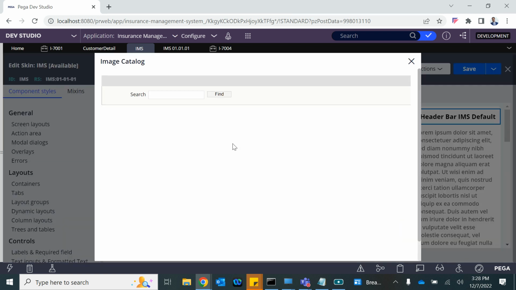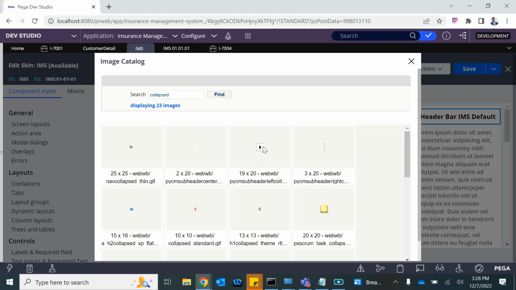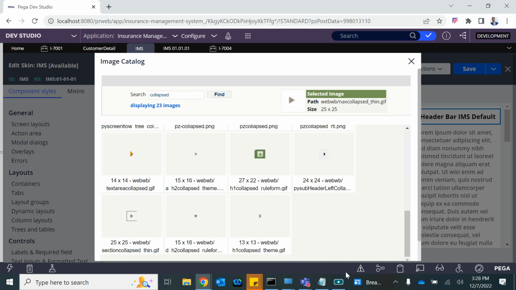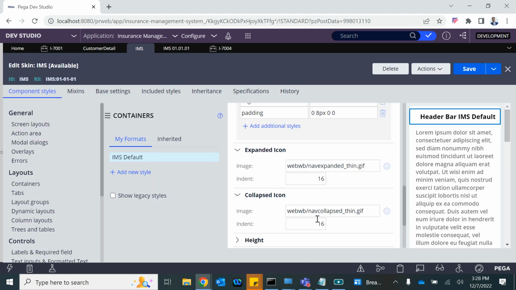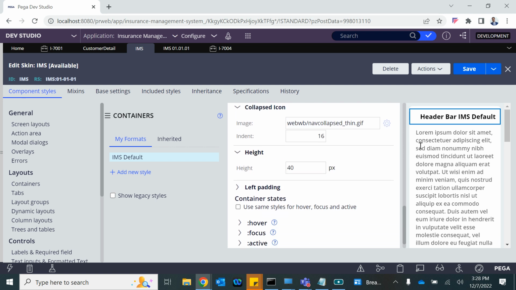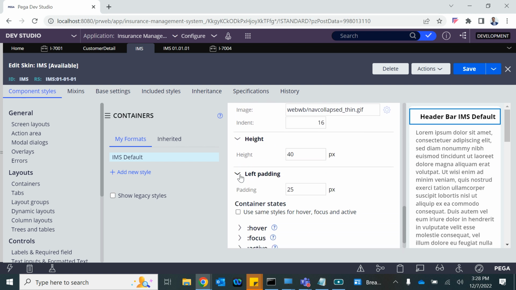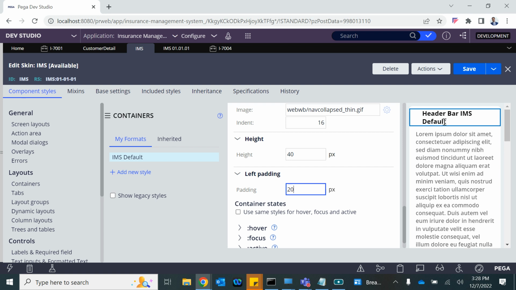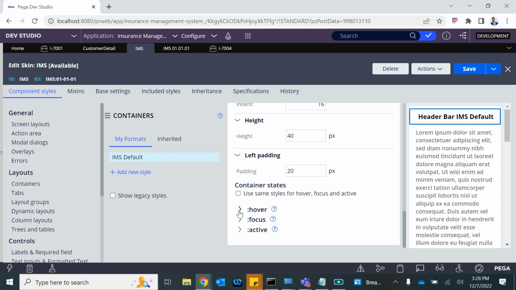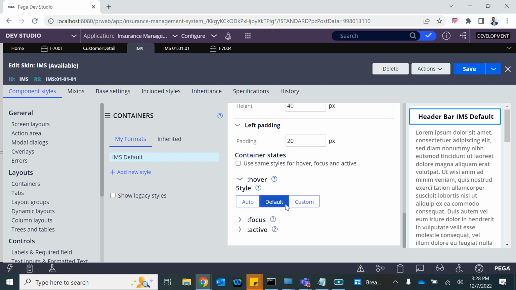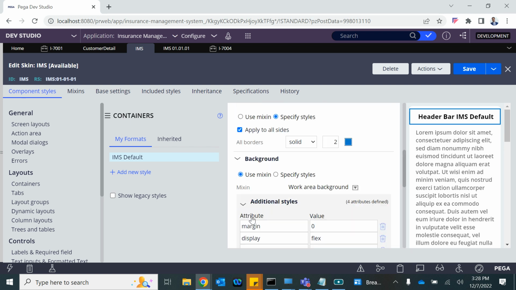Collapsed icon. This one. What should be the height of the border? That's okay, 50. Any padding, left padding, 25 pixel. If you remove this, see, usually we have expandable collapsible, we need to give some space to that. Let's add 20. What happens if you hover? Any style changes? Let's leave it for the moment. These are advanced UI skills, so leave it.